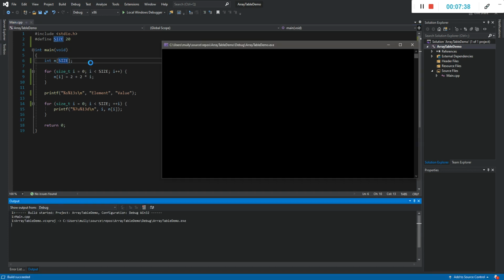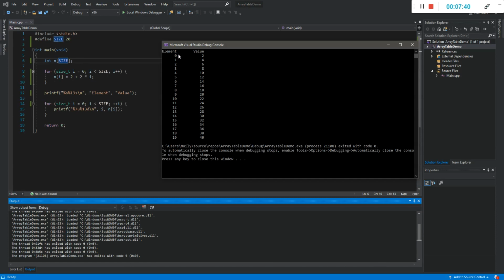Run this. And there you go. 0 to 19. So the indices, storing the values 2, 4, 6, 8, 10, 12, 14, 16, 18, all the way up to 40.